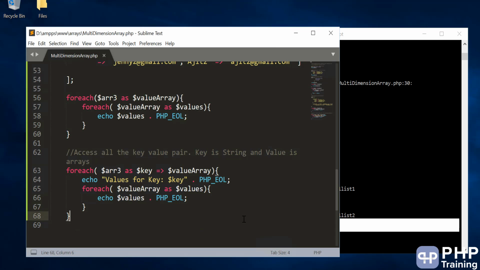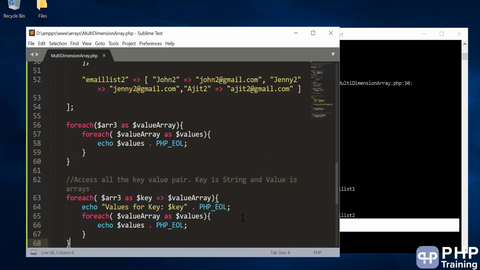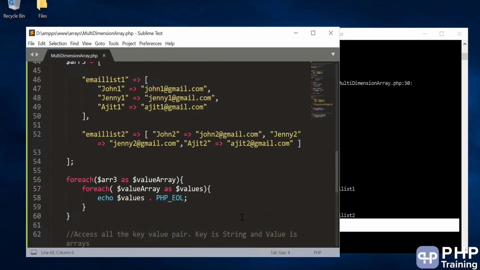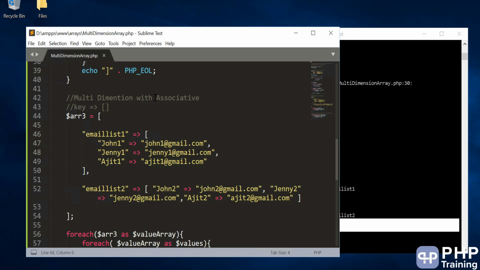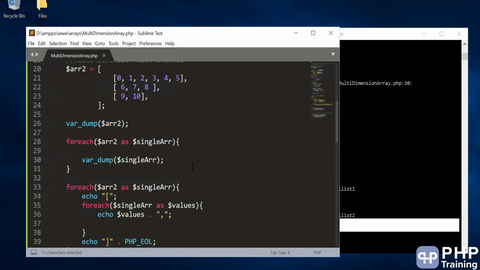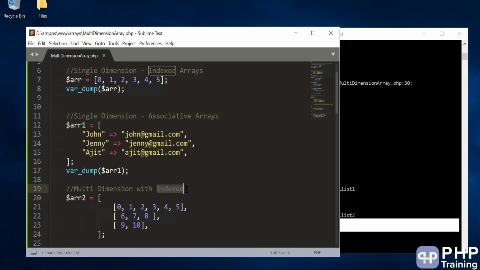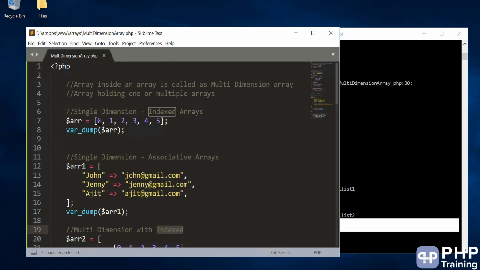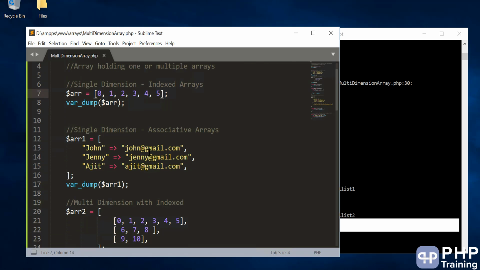Okay, so I hope you have understood how to work with and define a multi-dimension array. Multi-dimension array means array inside an array, and that could happen inside an associative array or it could be inside an indexed array. The single dimension doesn't have an array inside an array. It's just one value for one given index. An index could be an index of integers, could be a user defined key based on associative array notation.